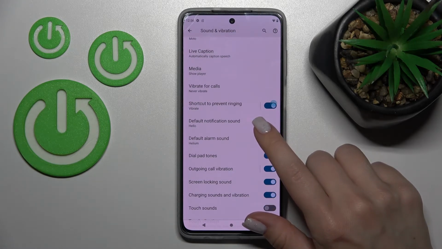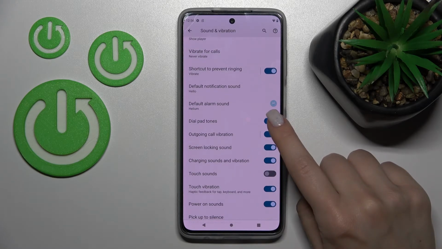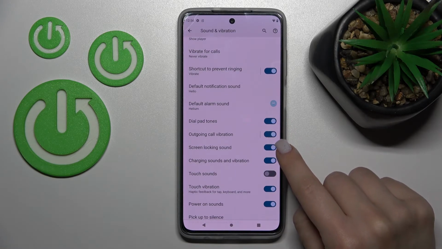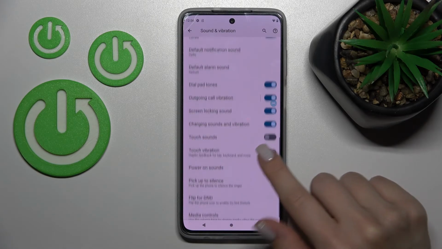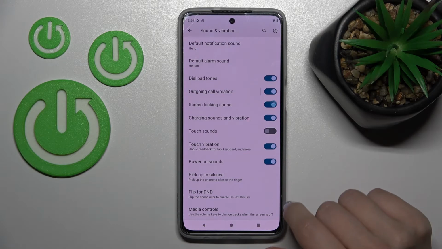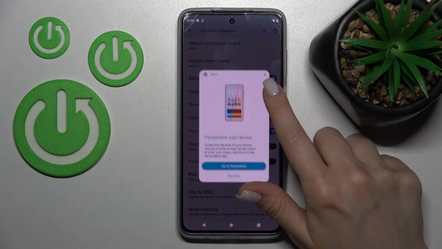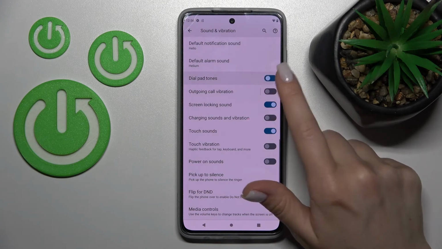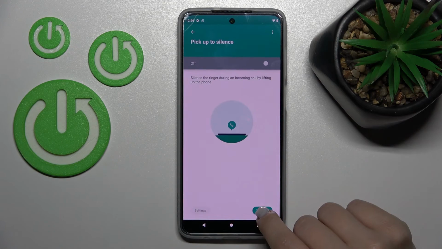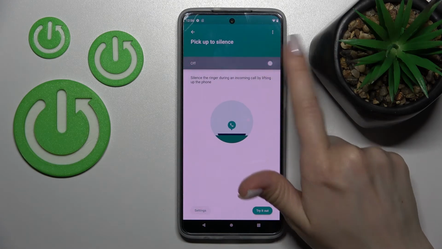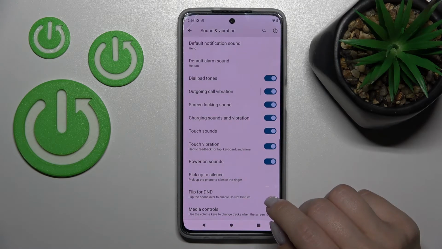We can change the notification sound and alarm sound. Also we can turn on or turn off the dial pad tones, the call vibration, screen lock and unlock sounds, charging sounds and vibration, touch sounds, touch vibration, power on and power off sounds. So to turn on or turn off all of these options, we should click on each of the switchers this way. We can also pick up the device to silence, so to turn it on, click on the switcher. To turn it off, click on the switcher again.